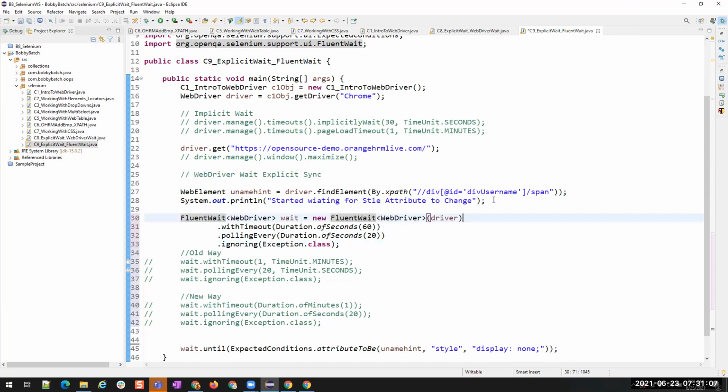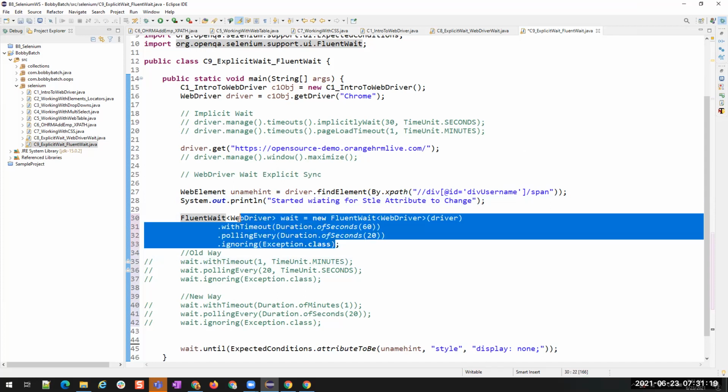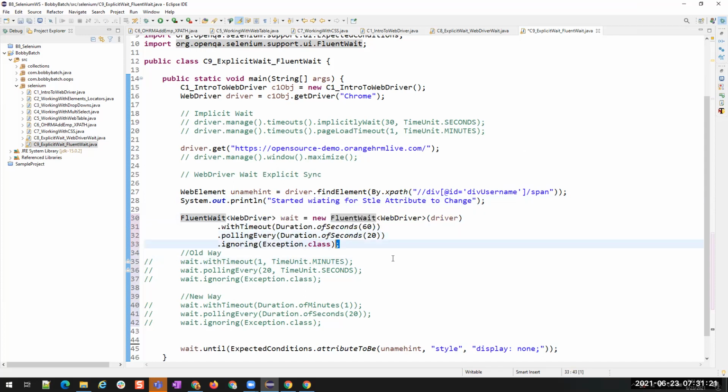If Java sees a semicolon, then it assumes that it's the end of the statement. So I did not add a semicolon here. So it is assuming that, okay, we are going to have a few more statements. Then we are adding all these things. And at the end of this, I added a semicolon. Understood? Is that clear?